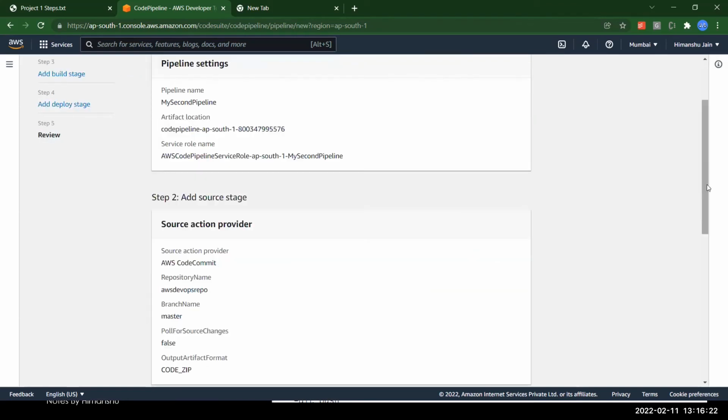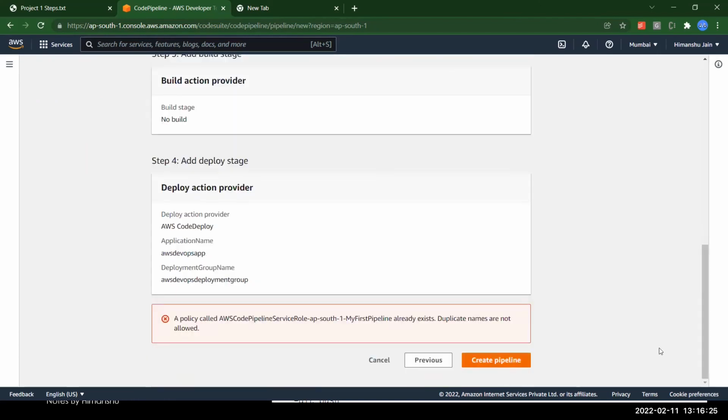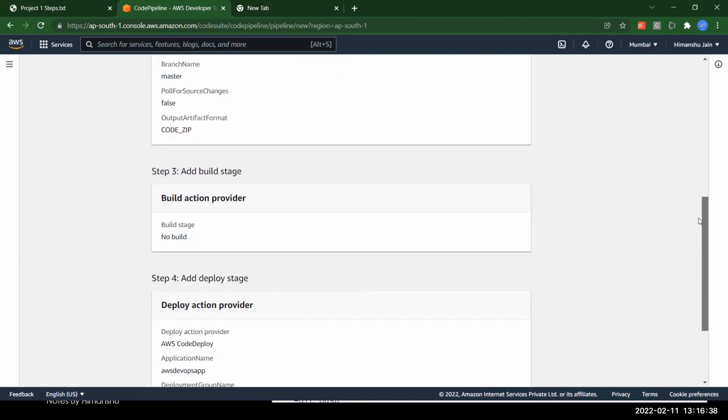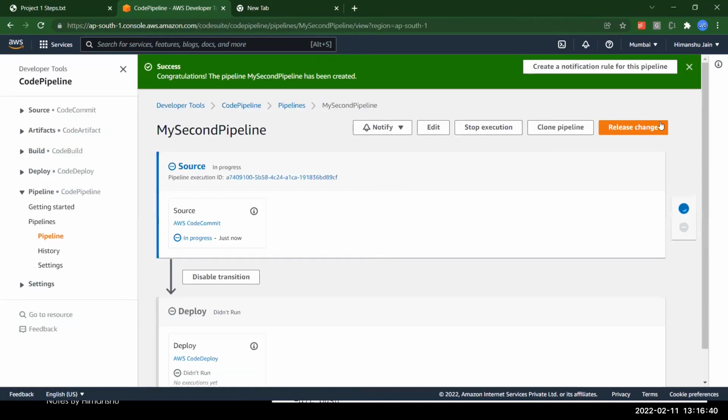So now we will try to create the pipeline again. We will say create pipeline. Now it is not complaining and it is creating, basically. We can see here. We'll wait for some time. Let the pipeline be ready. Once the pipeline is ready, it will automatically start as well. You can see the pipeline is ready and it is starting.